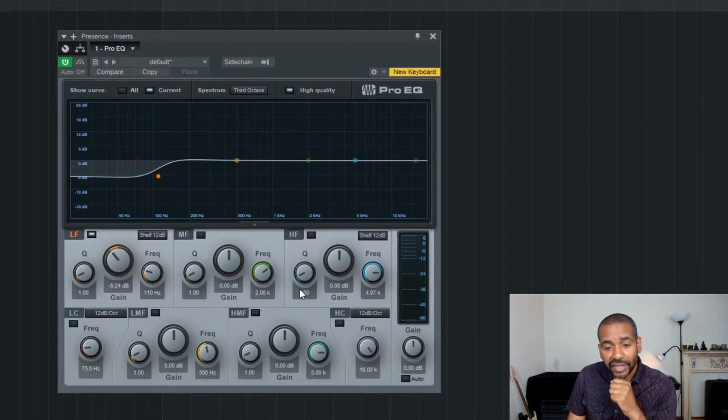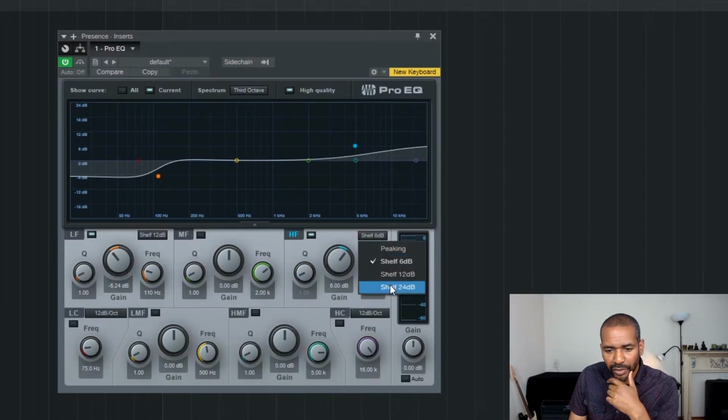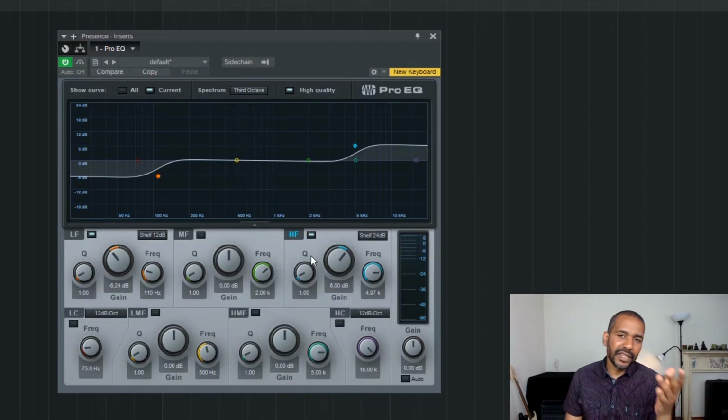There's also a high shelf, and you can do the same thing on the other side of the spectrum, and it looks like this. And by the way, you can also set the slope right here. You can make it shallower or steeper, and that is a shelf.